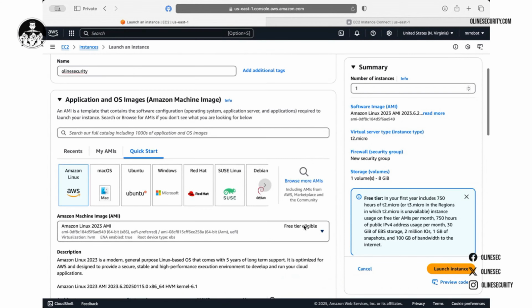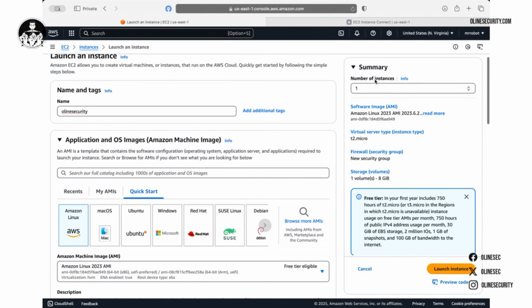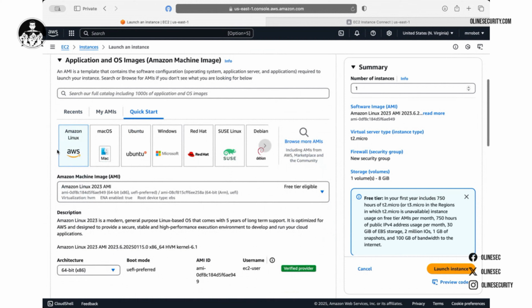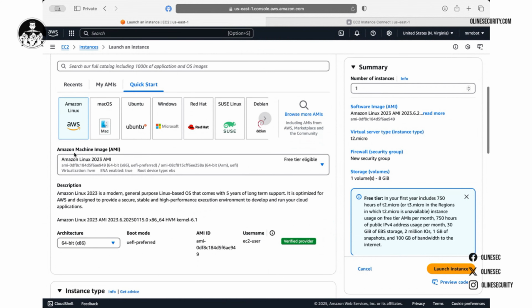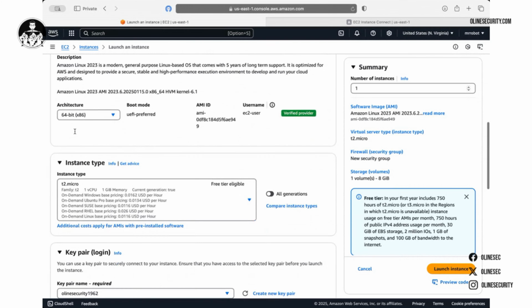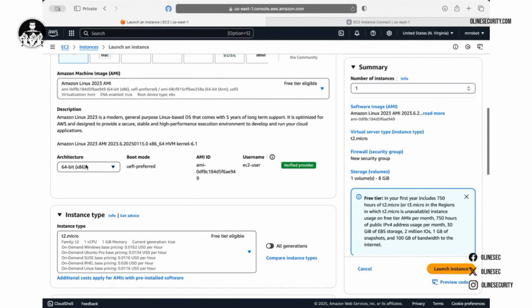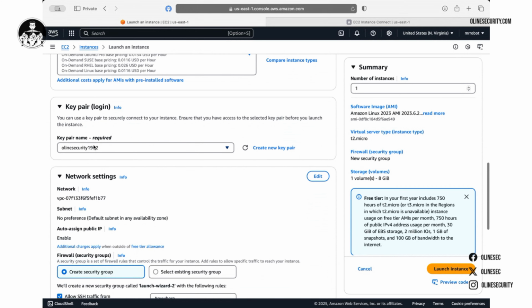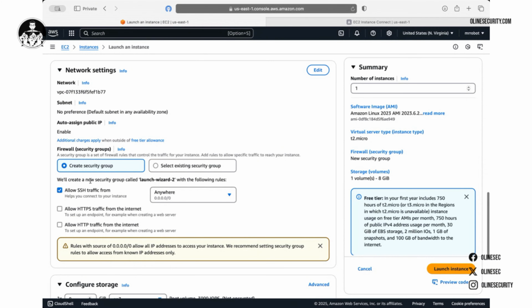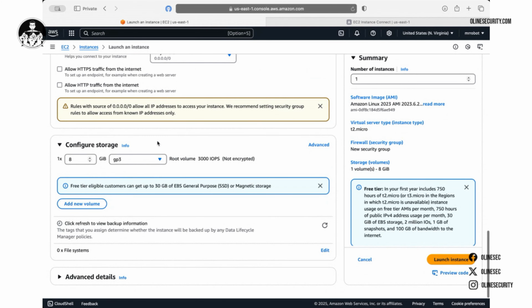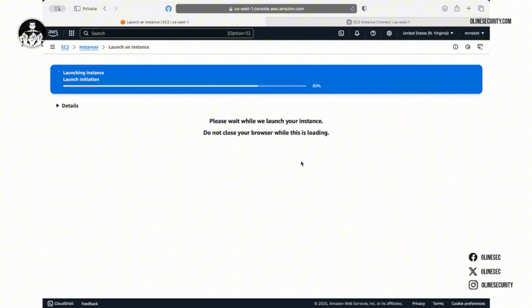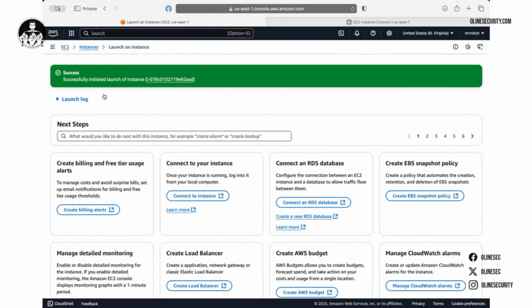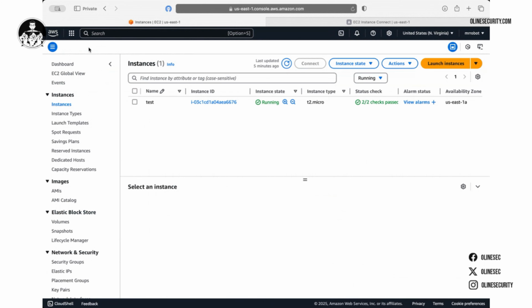Before I launch it, let me just do a quick overview. All we did was create a name. We left the number of instances as 1. We selected this Linux AMI, Amazon Linux AMI. We're leaving the architecture as is. We're using the T2 micro instance type. We created a new key. We're creating a new security group, and we're leaving the root storage volume at 8 gigabytes. So let's go ahead and select launch instance right here. This is going to take maybe a minute or less to finish up. While it is booting up, I'm going to go to instances here.